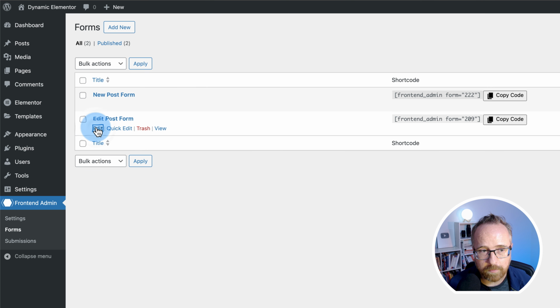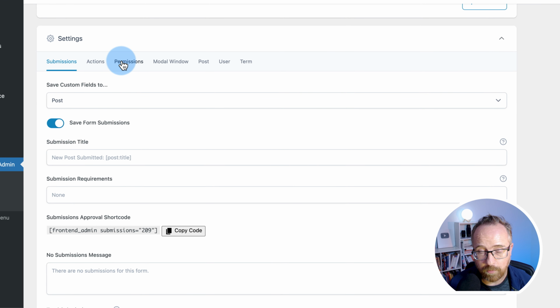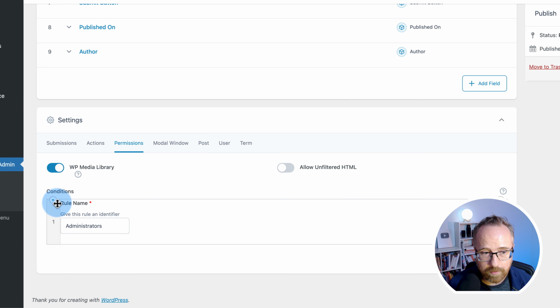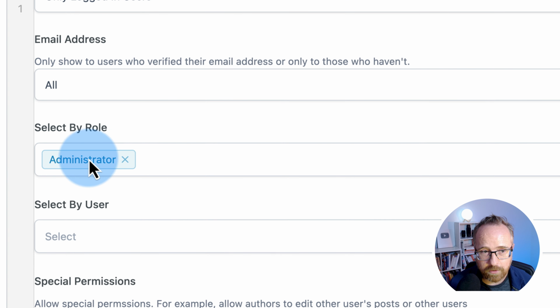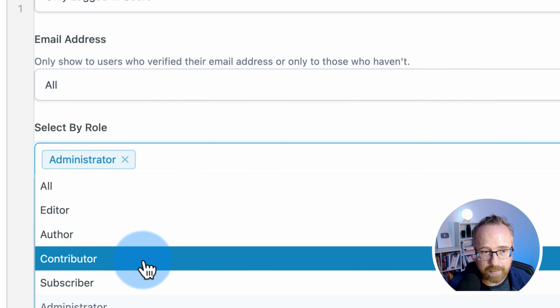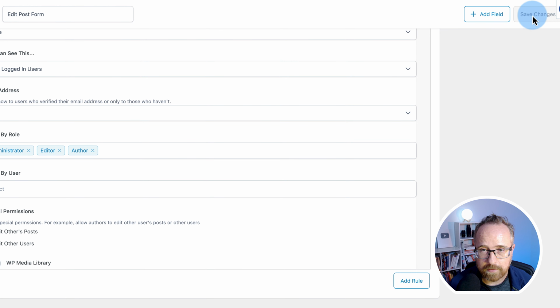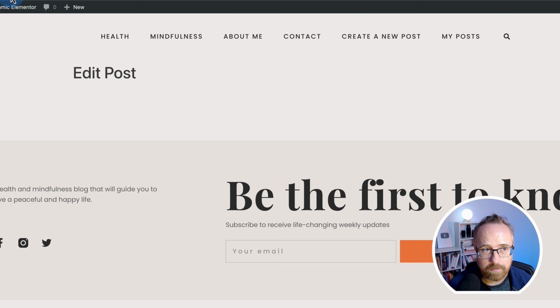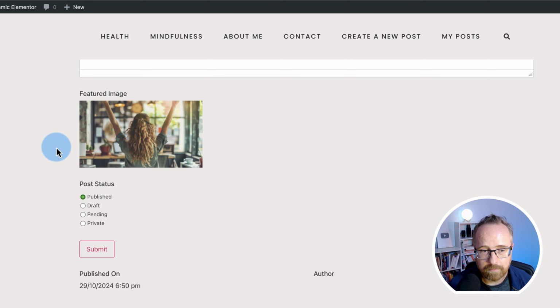Find the Edit Post form, click on Edit, go down to the very bottom, under Settings, and then Permissions. Open this one up. It says here, only administrators can see the form. Let's add in editors and authors. Click on Save Changes.